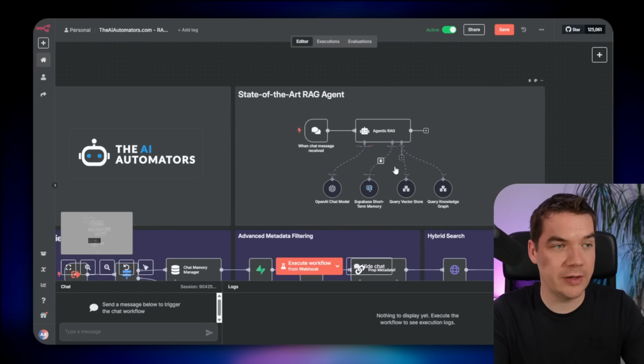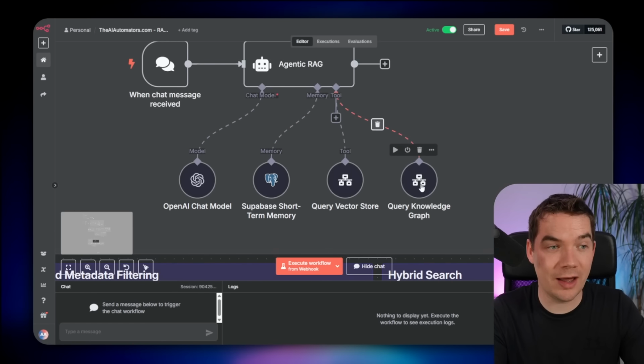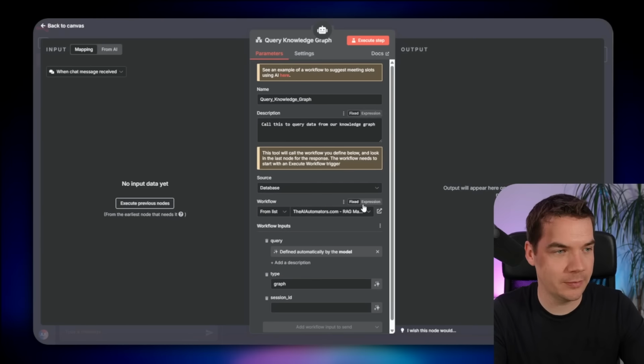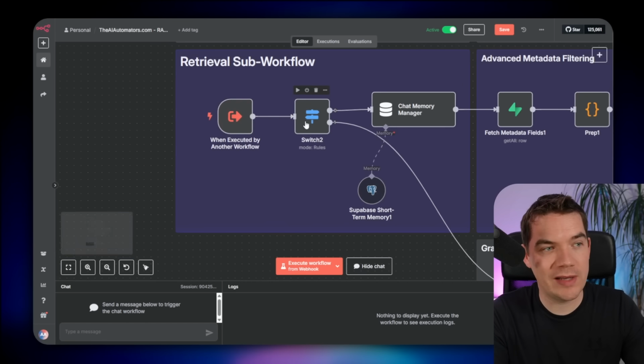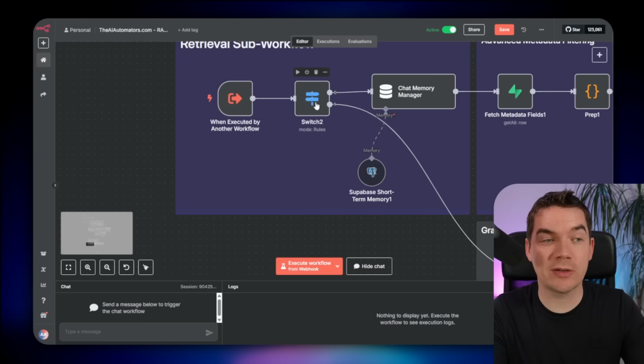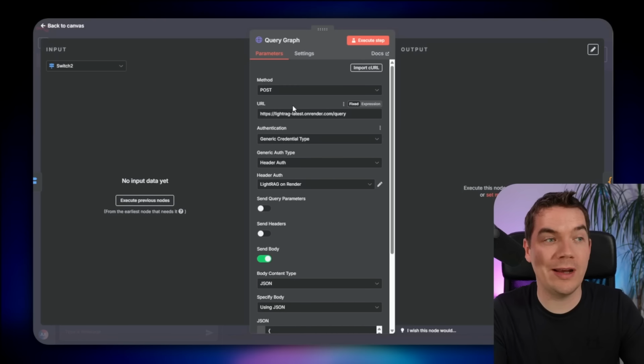So with this RAG ingestion pipeline, we now have documents ingested into our knowledge graph so that on inference, when someone asks a question to the agent, we can then query the knowledge graph, which is this tool here. And that tool is triggering this retrieval sub workflow, which now has a new switch, which caters for graph requests to come down to this stream. And here we're querying the graph.